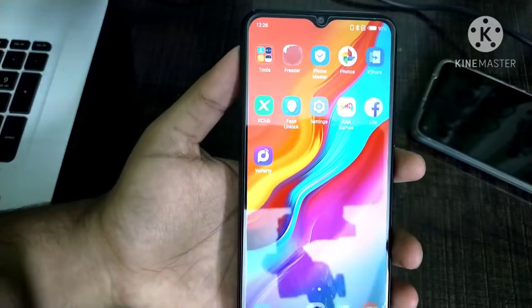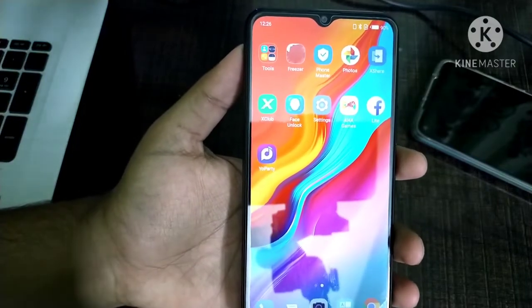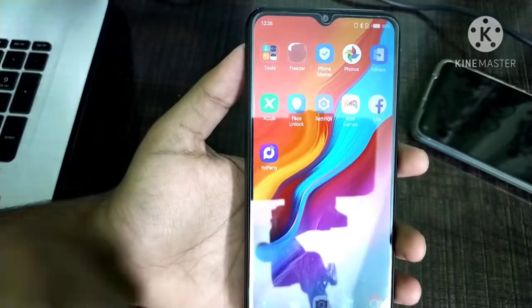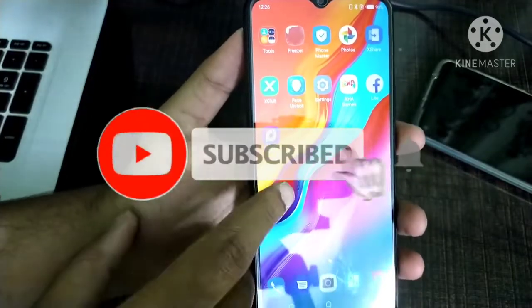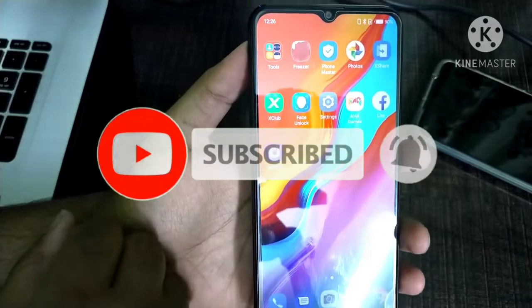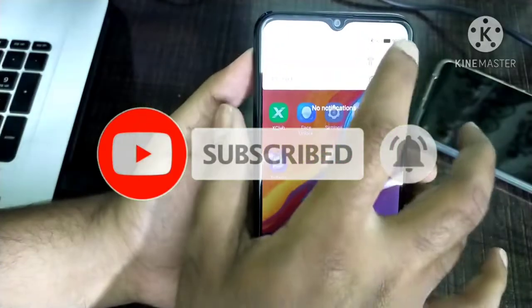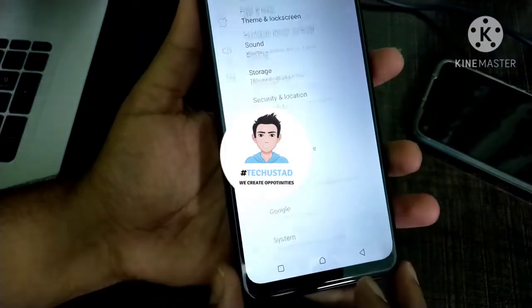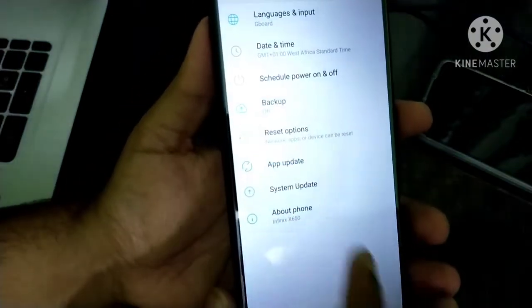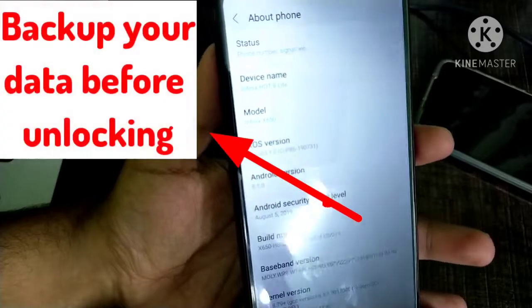In this video, I will show you how you can unlock the bootloader of most Android devices running on an MTK chipset. If this method is not working for you, please let me know in the comment section or on my Instagram. I will try to find another method for unlocking the bootloader.